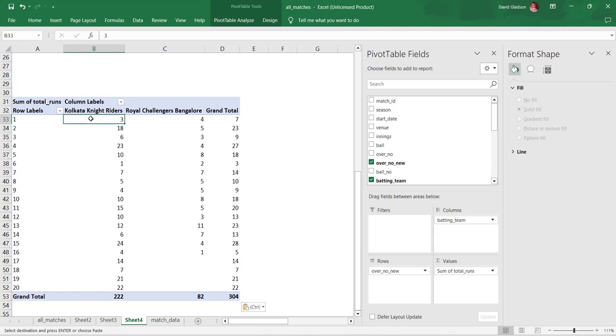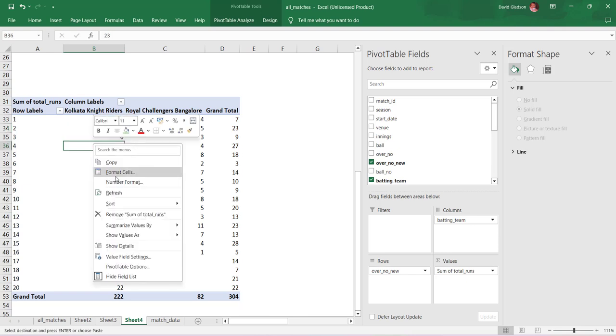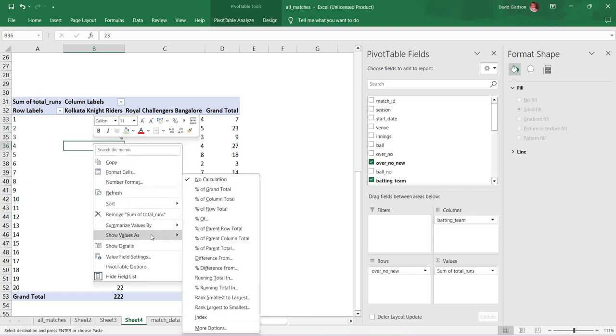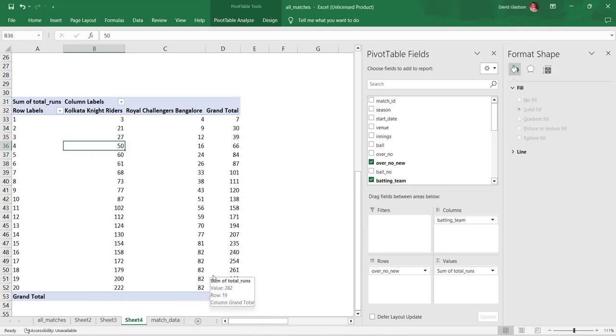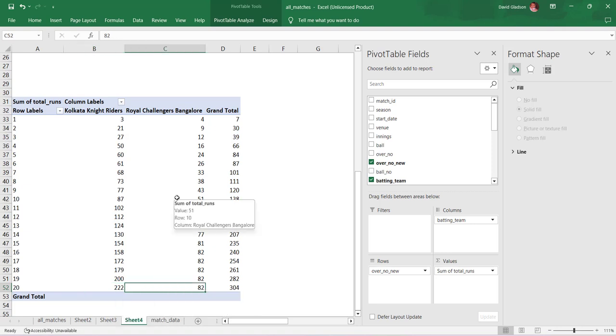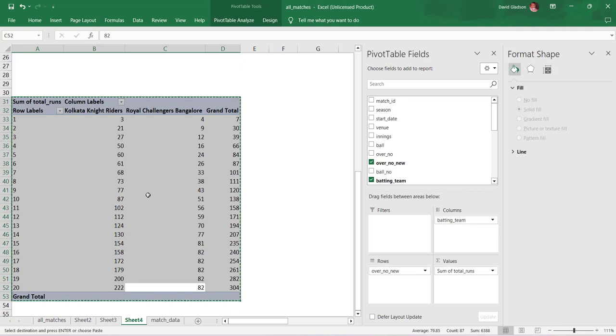First over 3 runs, second over 18 runs. That means by the end of the second over, KKR have scored 21 runs. So we need that kind of a value. How do you get that value? Excel will do it in 2 clicks. Right click on this column, then Show Values As, then Running Total In, and click OK. Look at this, we have the answer right away. This is 222, this is 82. Isn't this amazing?